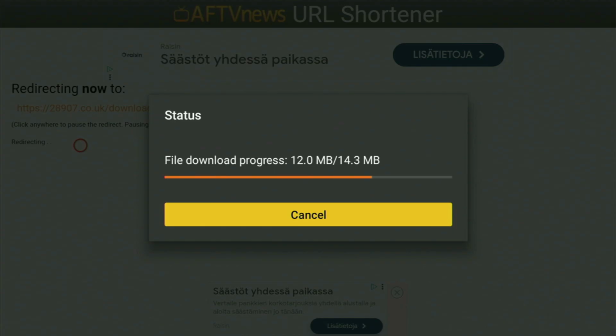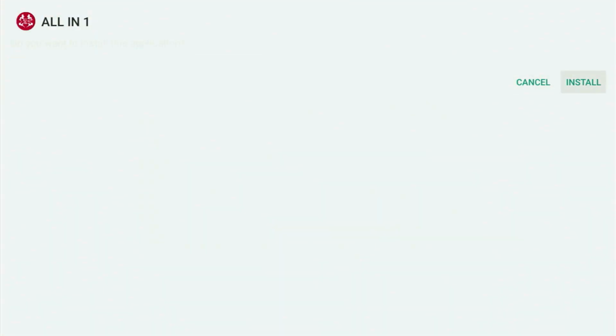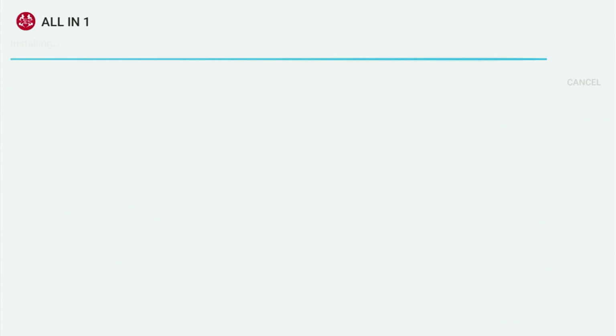And now the download has started. It usually takes only a couple of seconds to download the app. Then click install and make sure that the app gets fully installed to your Fire TV Stick. So we just wait a bit for the app to install.